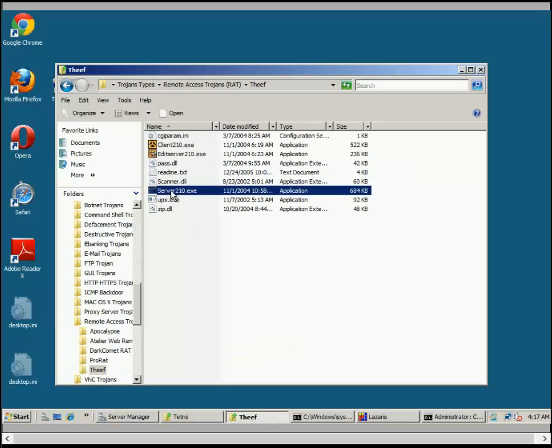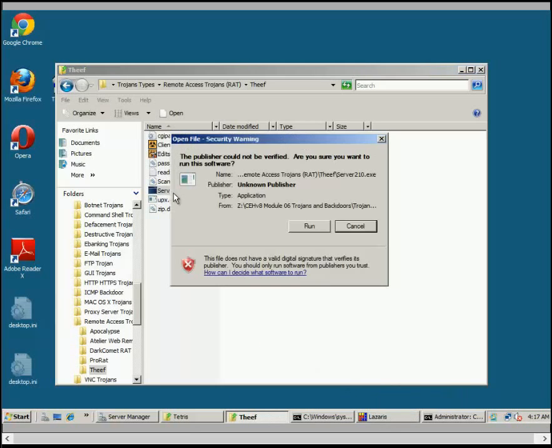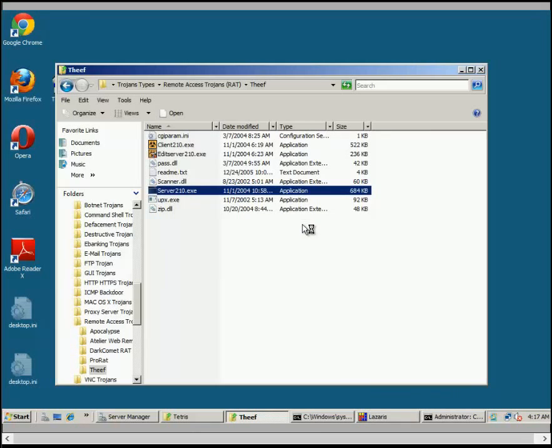Here's the virus. It's called 210.exe. Just run the virus. Of course, I don't have any antivirus installed on the computer. And bada bing bada bong, I'm now infected. So this was the server version.